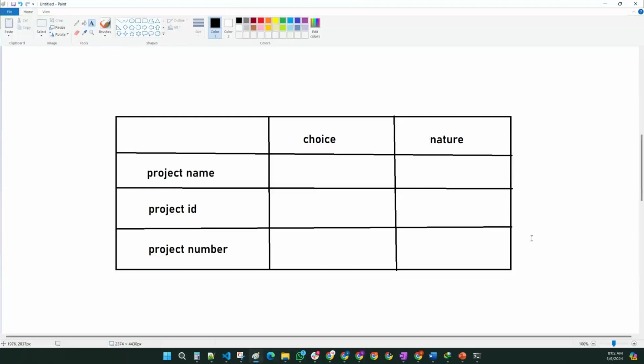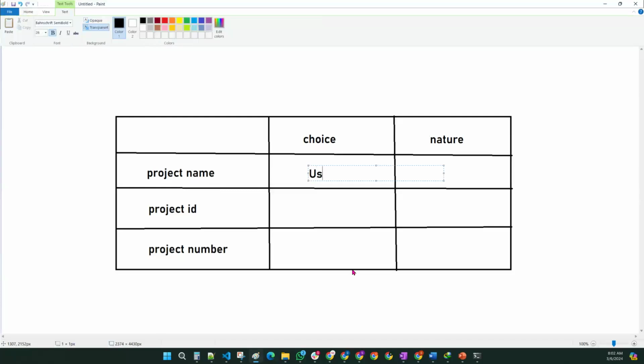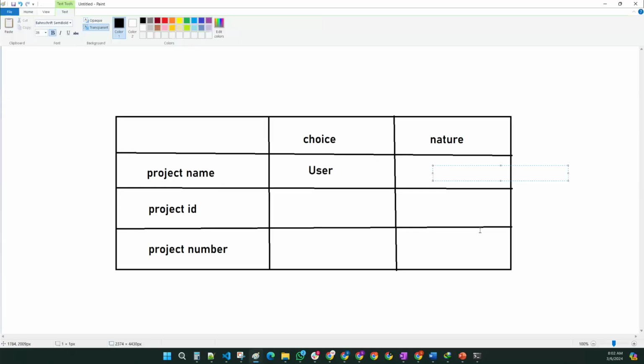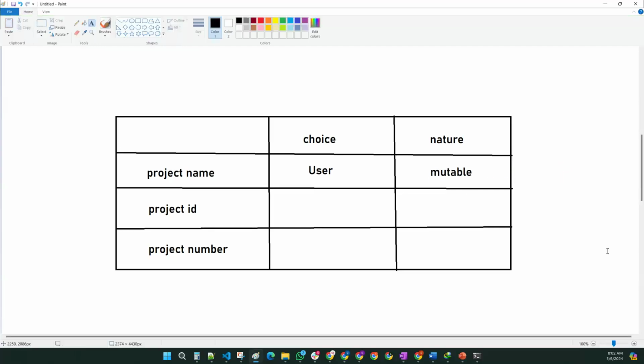Okay, so let me show you. Project name, whose choice is it? It is a user choice, sir. Providing a project name is a user choice. Can the user change the project name once the project name is given? Yes, it is mutable. Mutable means the project name can be changed later also. Once the project name is given by the user, it can be changed later also. So that is the reason I would say it is mutable.